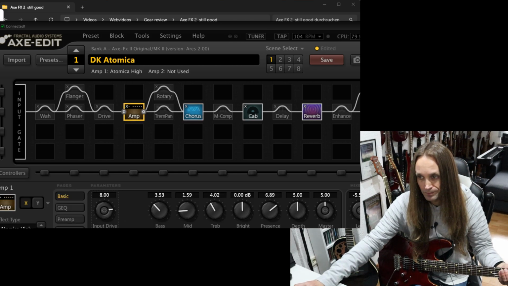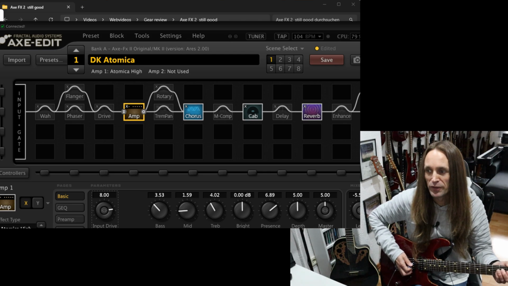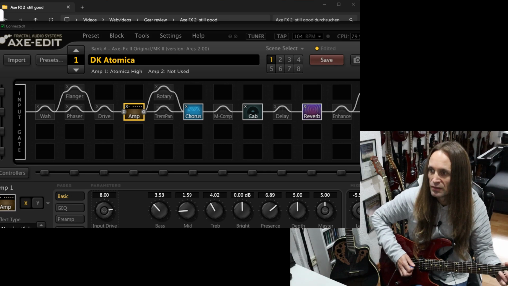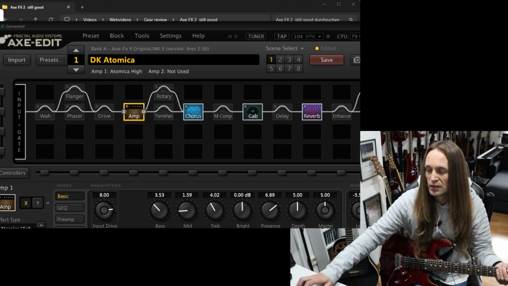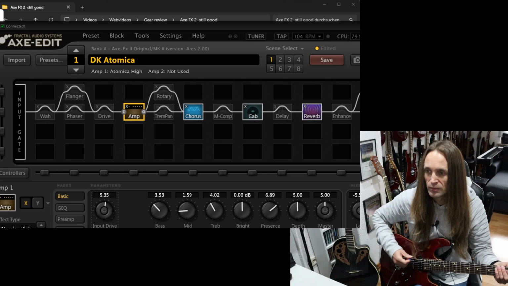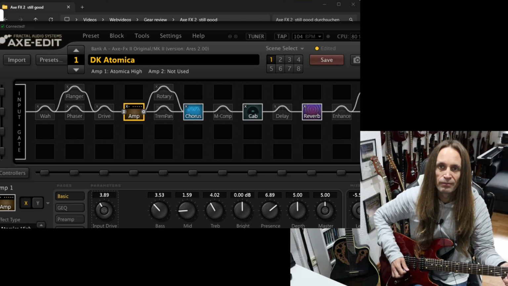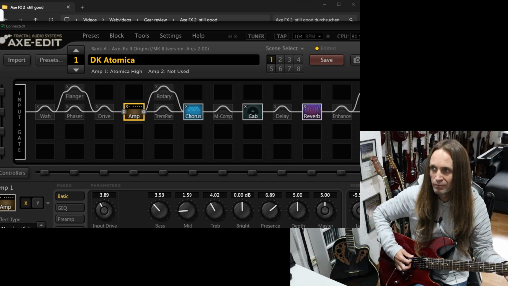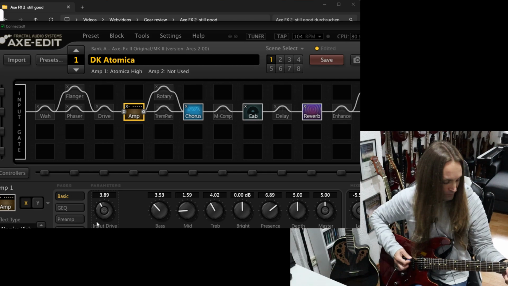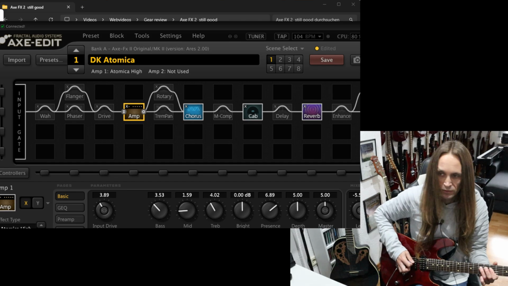Still the same amp model. By the way, the input trim is raising the overall signal that is coming from the guitar. If we reduce the drive here, cutting off the lows.